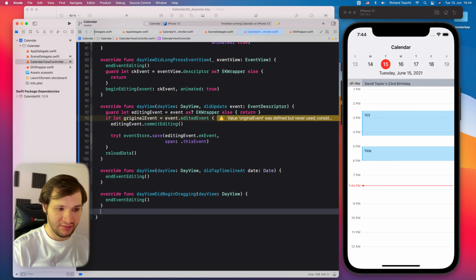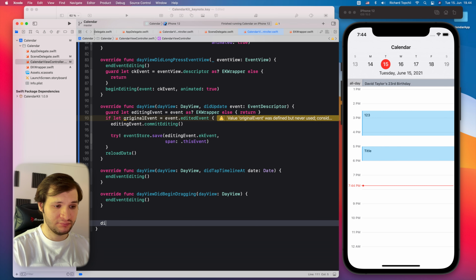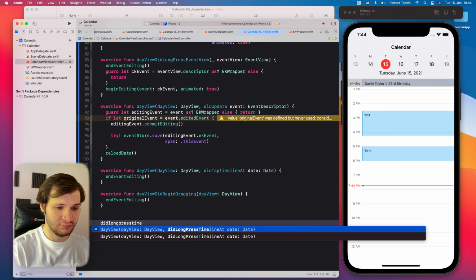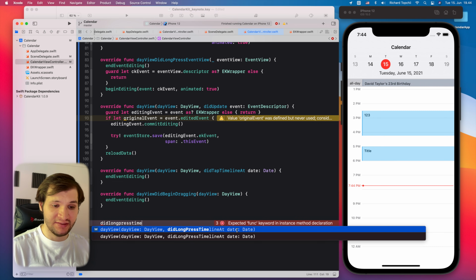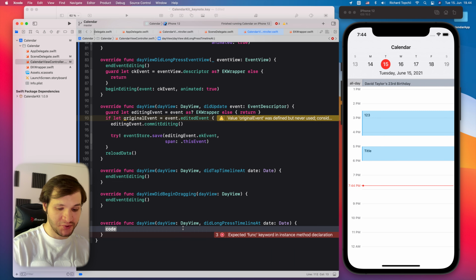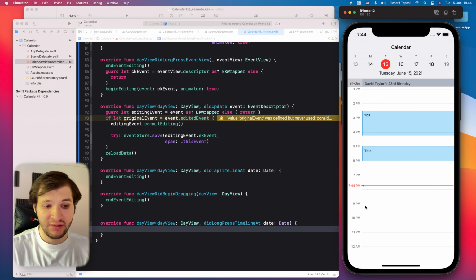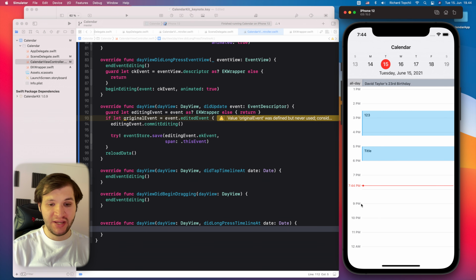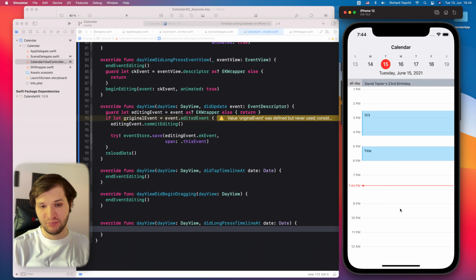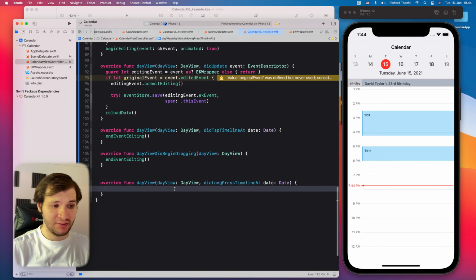So let's create a did long press timeline method. And this callback immediately gives us the date at which the user has pressed. So for example, if I press it at 7 p.m., I'll get one callback. If I press it at 9 p.m., I'll get another callback, and I'll be able to create an event immediately at this spot where the user actually pressed the screen. So yeah, as I showed, we need to create this new event. Let's create it.